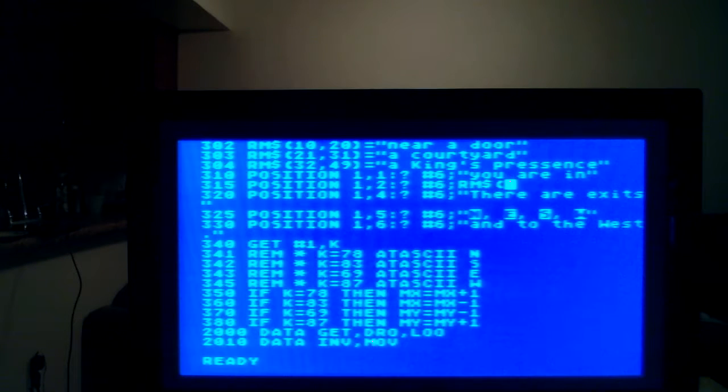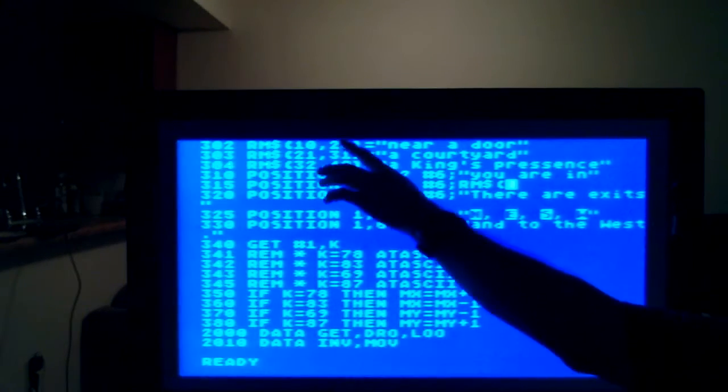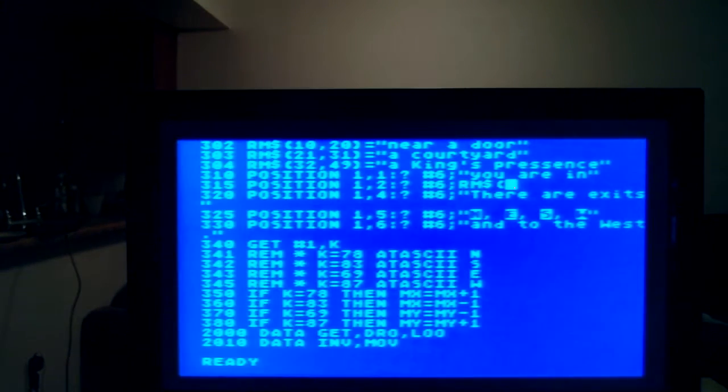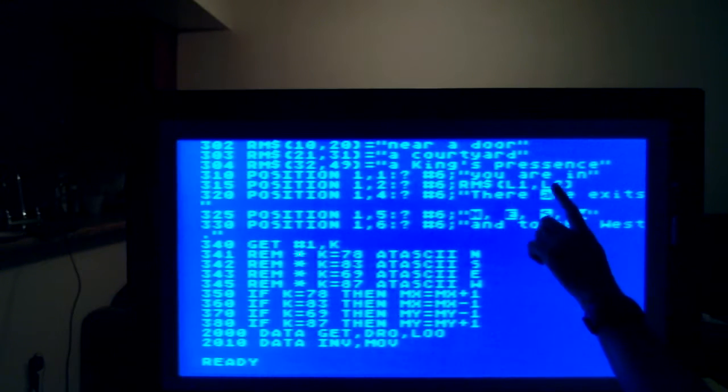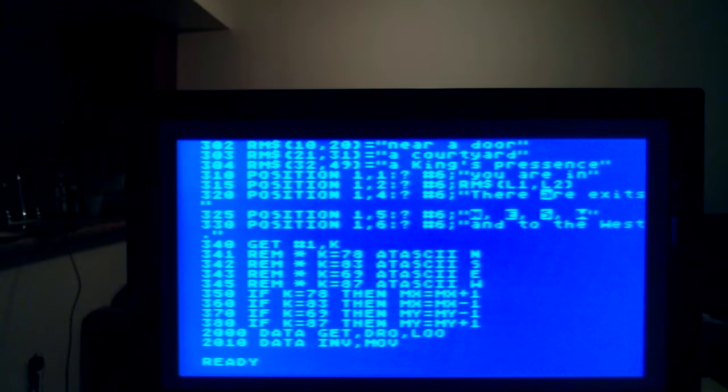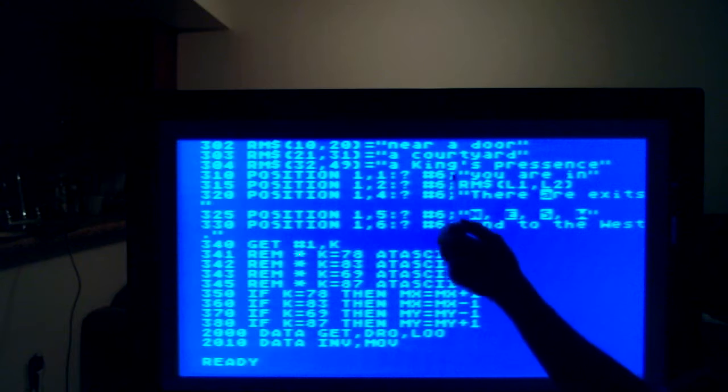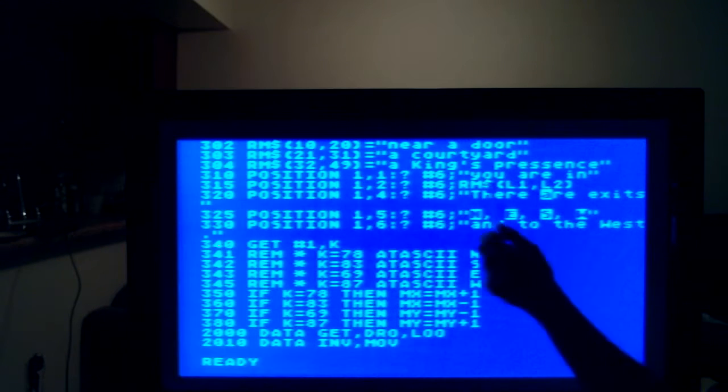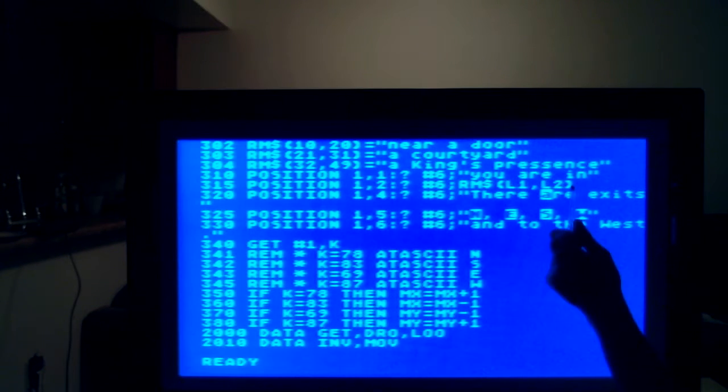So I'm just going to set up simple variables to keep track of our lengths. What could I call them? L1, L2, I guess. So I don't make it too complicated, we'll just call them L1, L2, and I'll explain this in just a minute. What we're going to do is make this first message say "you are in," and it says RM strings L1, L2.